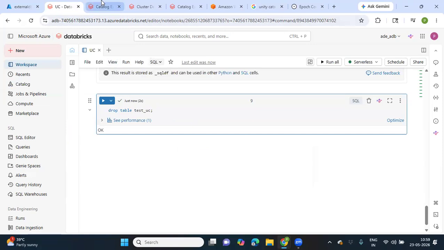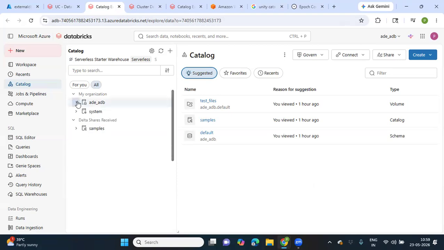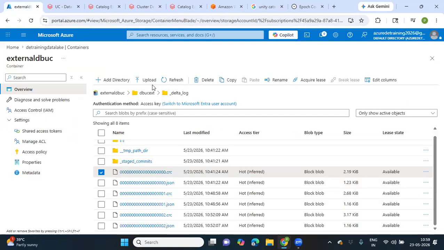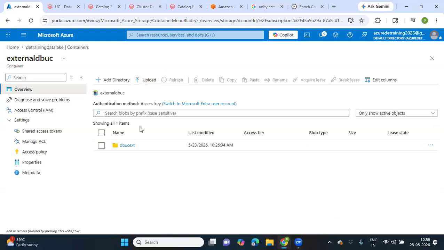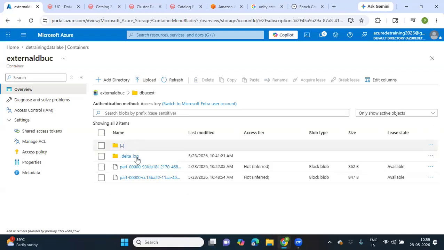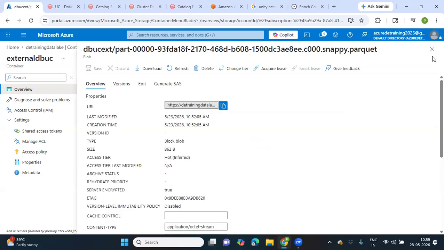If the table is dropped, let's go to the catalog and refresh. Okay, let's go to ADB default. There is only one table now. Only the test table is available. Let's go to the external location and refresh it. So we still have the two versions of the files.